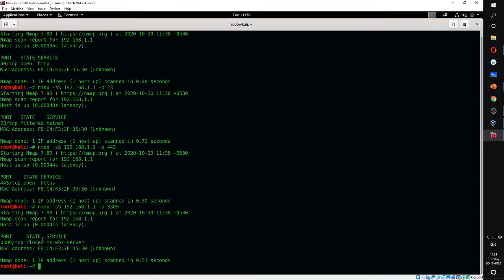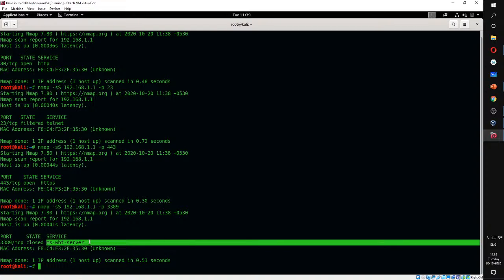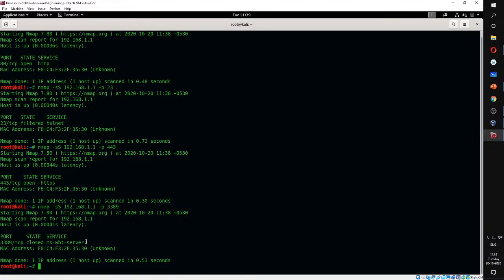Now don't get under the impression that when we are getting a service like this, MS WBT server, there is something on the other side that is giving a reply. No. This is actually nmap resolving this port number by referring to its own database. It's not like something which is there on the other side. That will be a different thing. That is operating system discovery, version discovery.